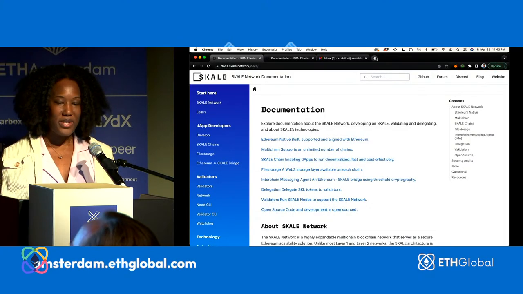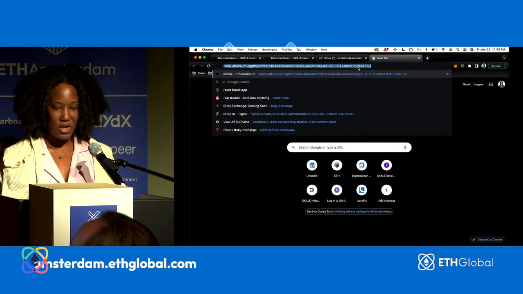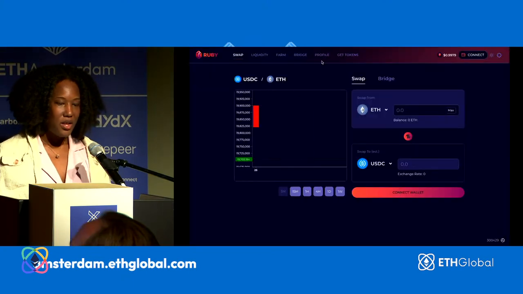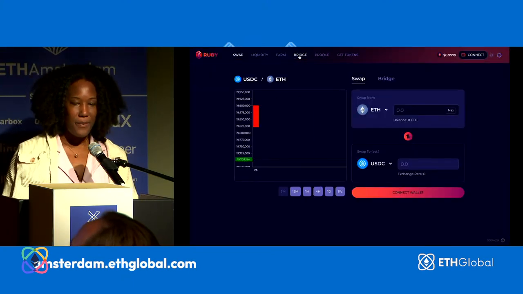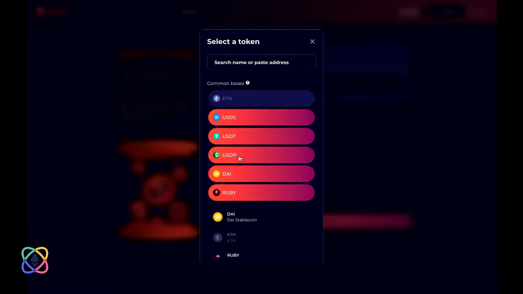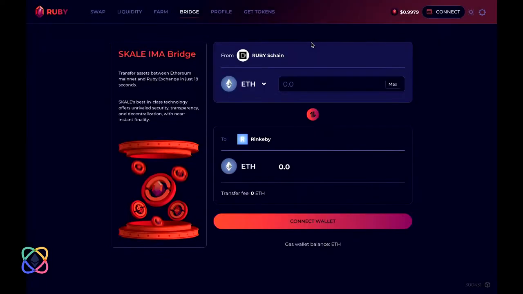But what I'll do, though, is actually show you their application. And let me come here. So this is the Ruby application, and it's just on the test network for now because they're going to be launching in the next few weeks. But what's really cool is that they're allowing developers to easily bridge over current standardized tokens, USDC, USDT, the list goes on. And if you want to add your custom token, they are a great partner to make sure that you can do that within the Scale network.